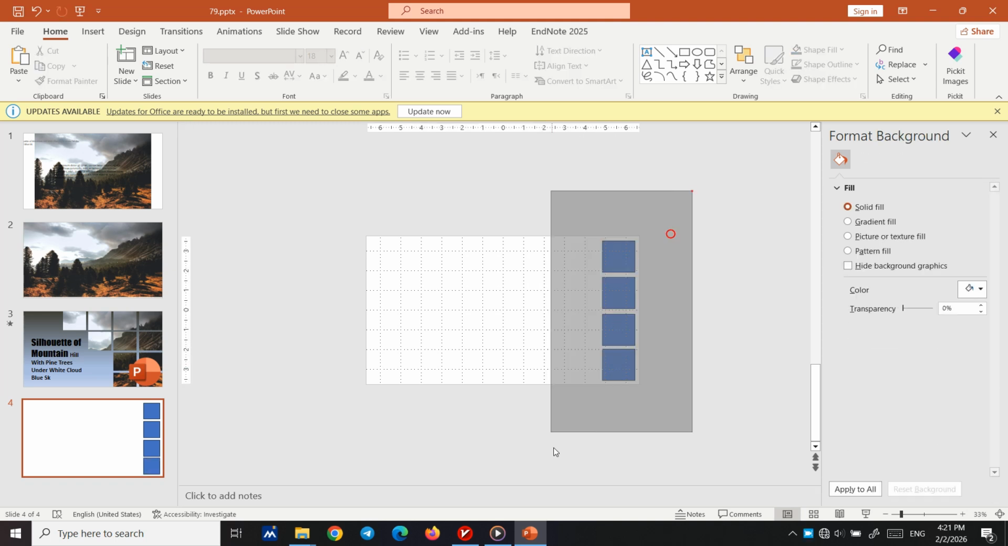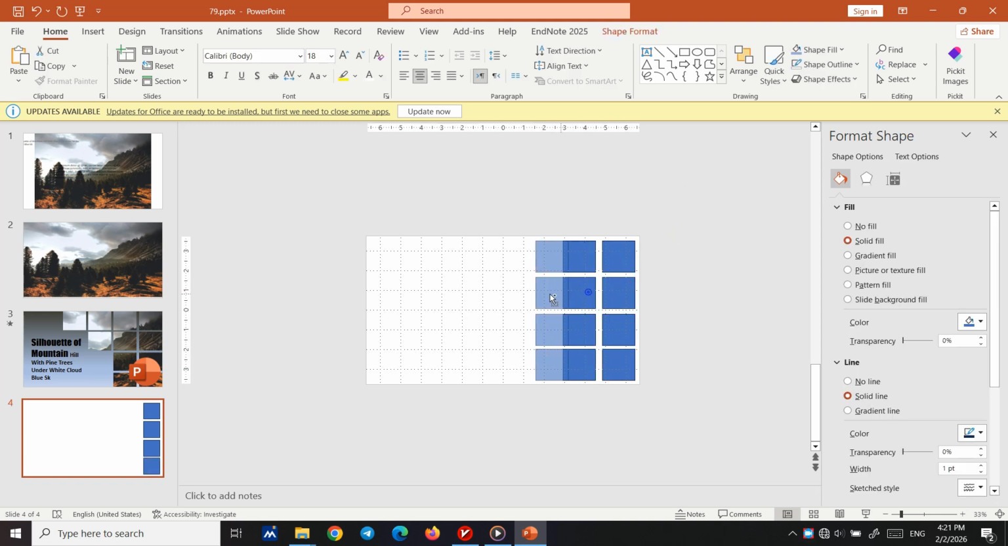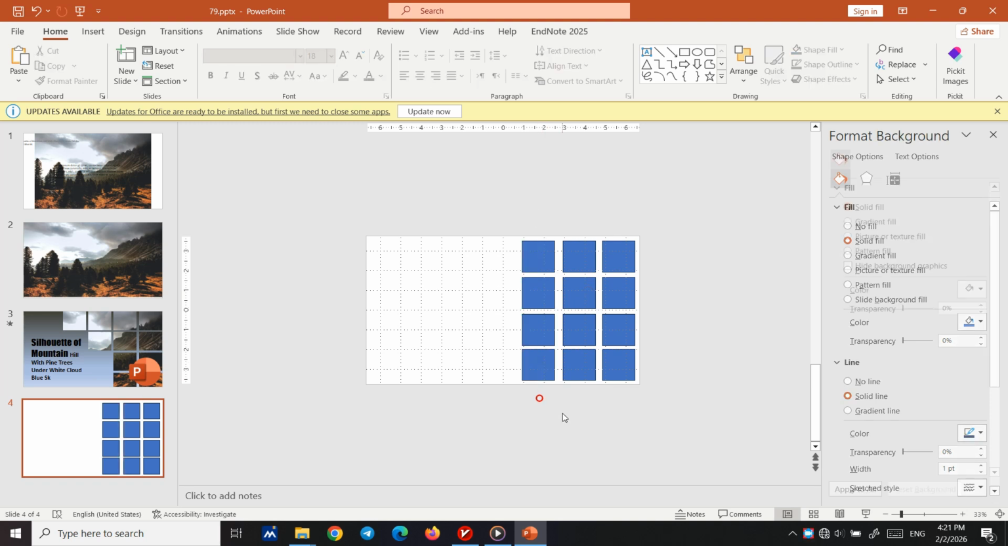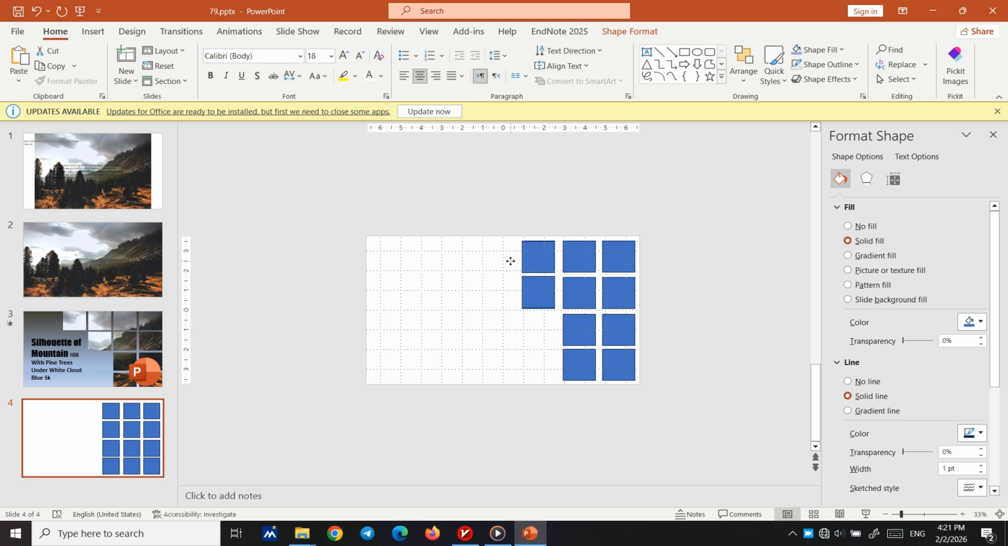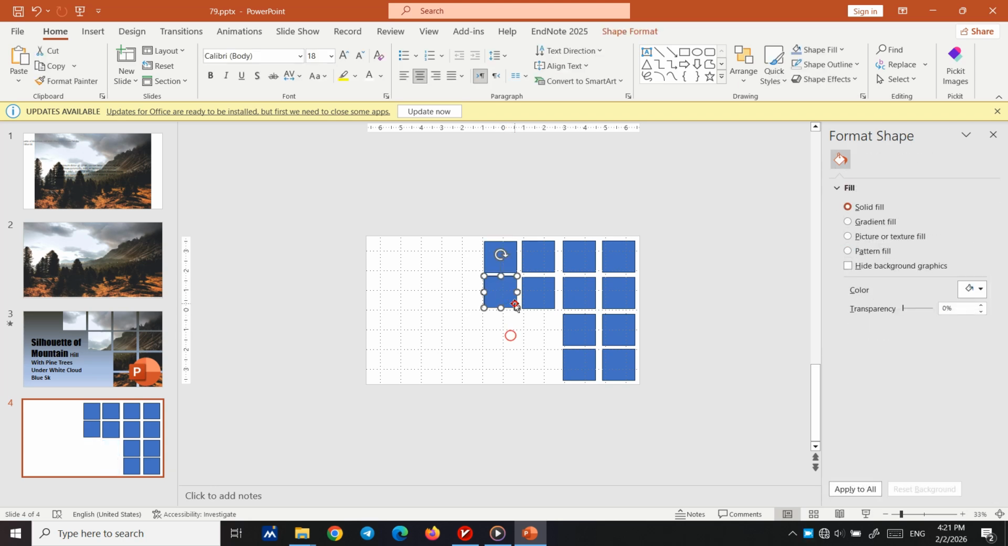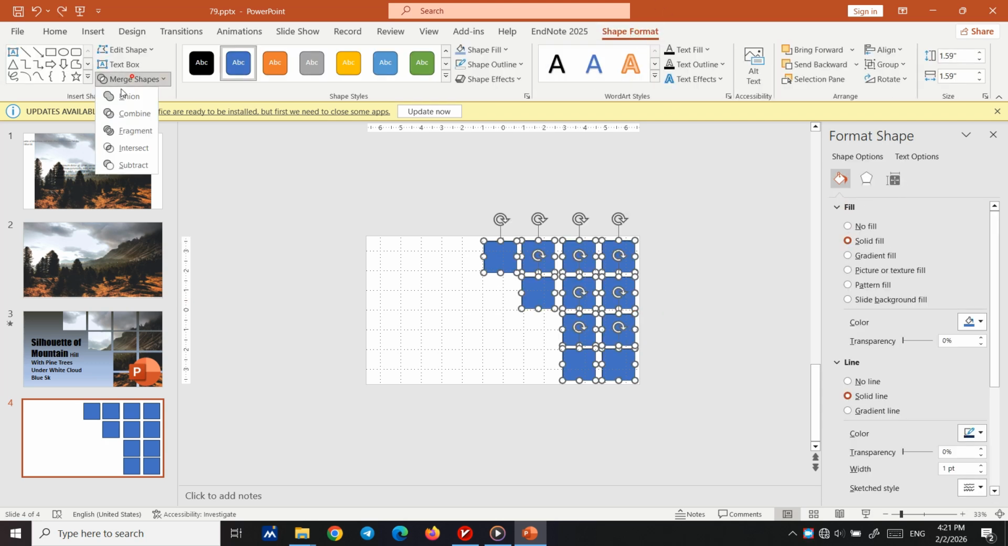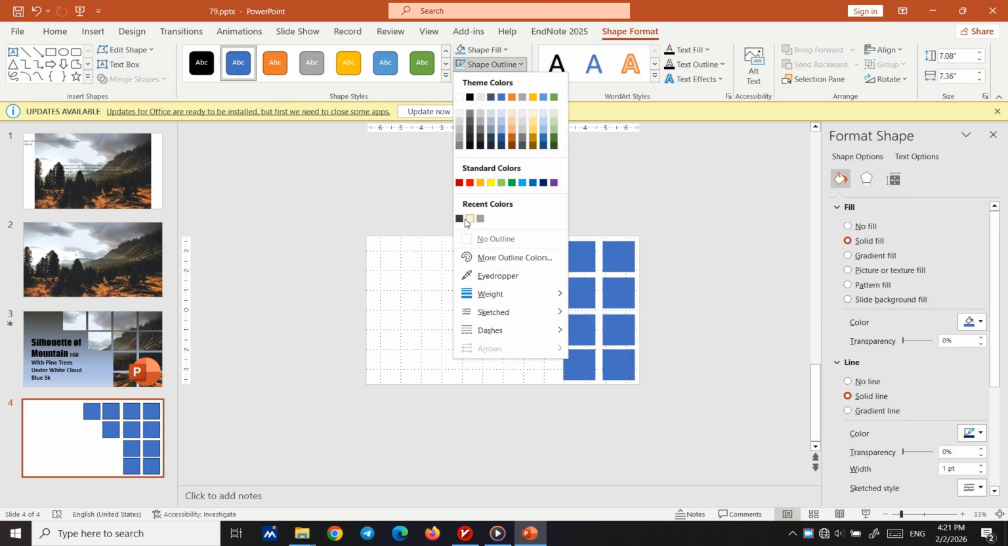Then select and create a copy of the 2 and here 3. Then bring this 2 up and here. Everything is nice and aligned. Then select all of them by Ctrl A, make the shape format and shape outline to none.